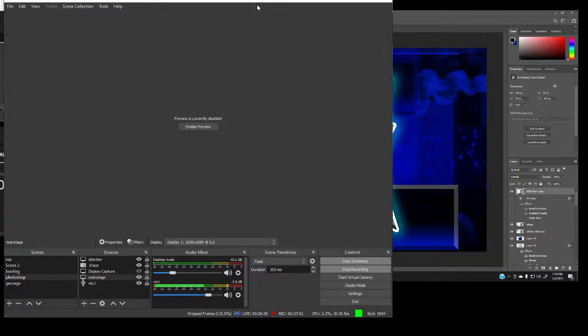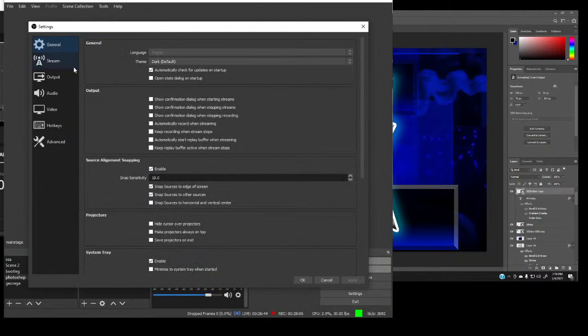First off, you go to OBS. Just Google OBS, go to the website, download that. Most likely you've gotten this far. And then the very first thing you want to do is update it. Go to settings, and we'll go through all these real quick.